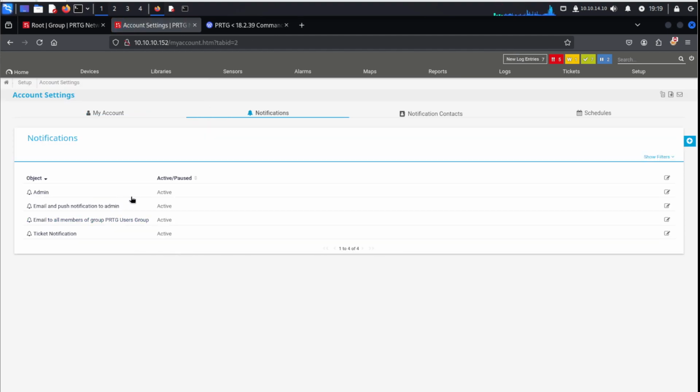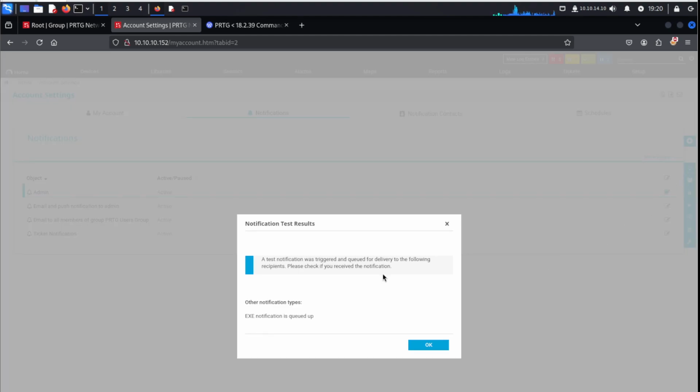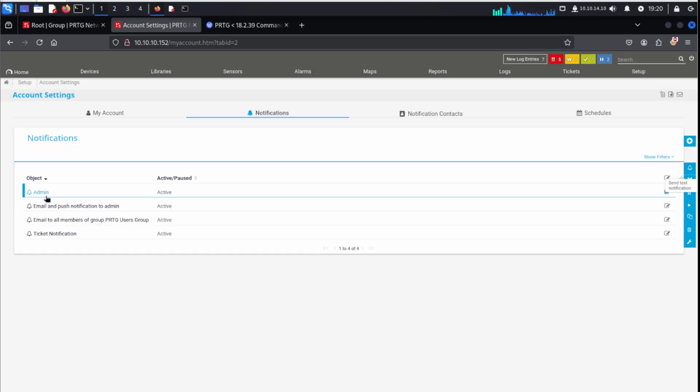So now we need to run this. So what we can do is go here and then settings, delete, clone, resume, pause, used by, send test. So we can do send test notification. So that will just go and run the command.